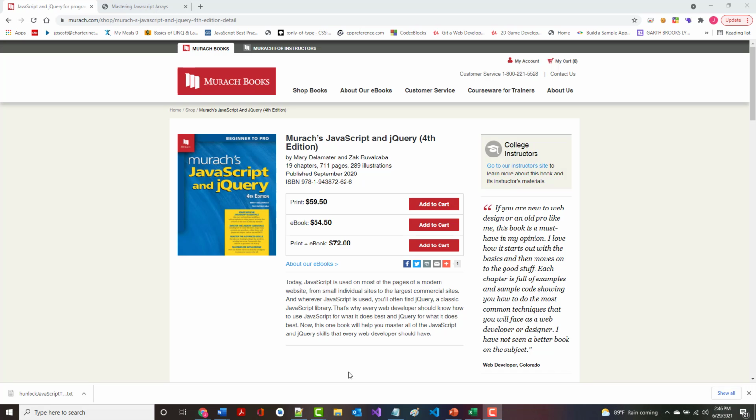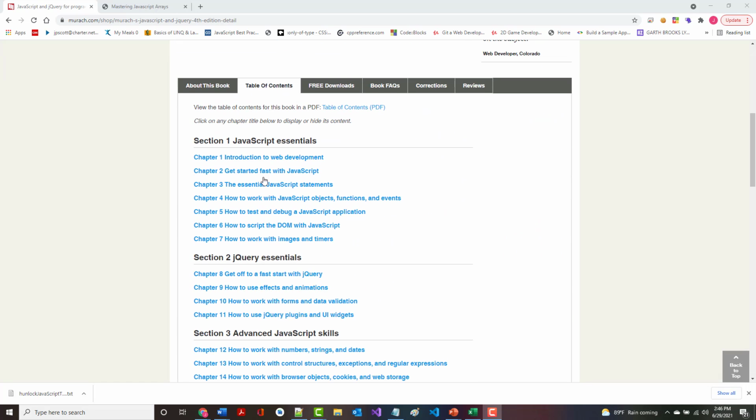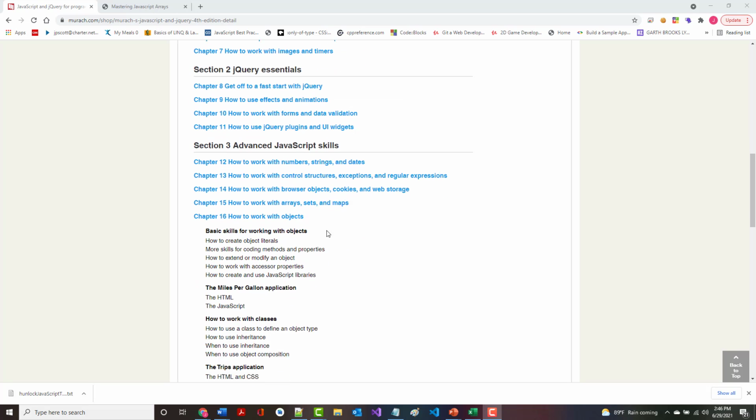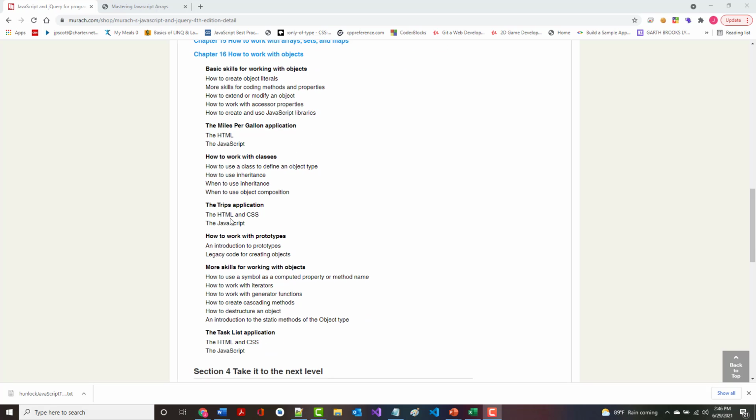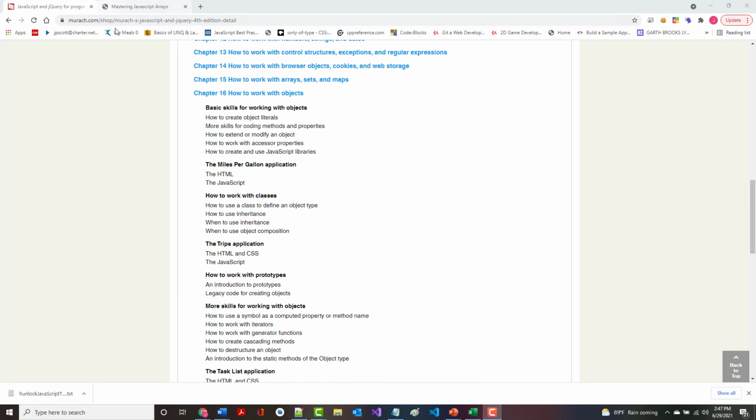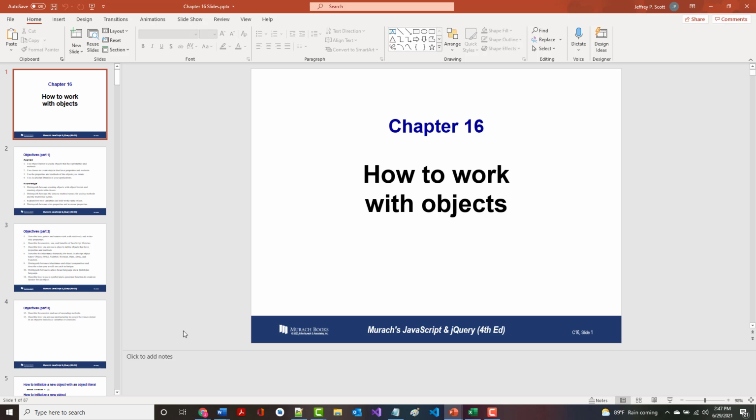4th edition. I have completed all of Section 1, a little bit of Section 2, and now I'm on the last chapter in Section 3, Chapter 16, how to work with objects. We get basic skills working with objects, the miles per gallon app, how to work with classes, the trips application, how to work with prototypes, more skills for working with objects, and then finally another relook at the task list. All right, that'll end it then for this particular section, and let's get to it.